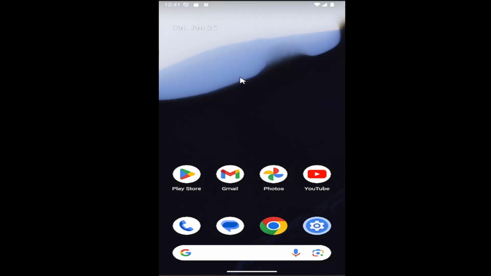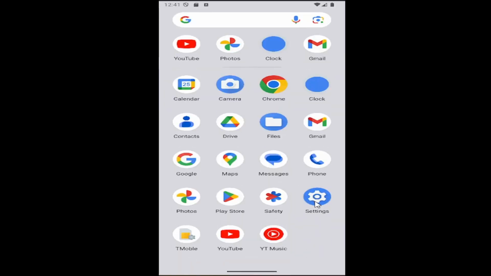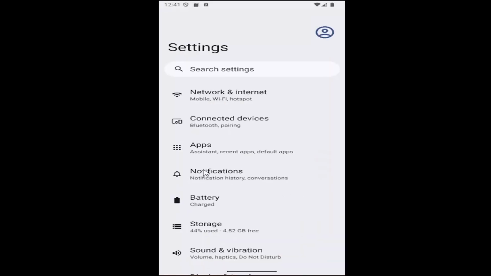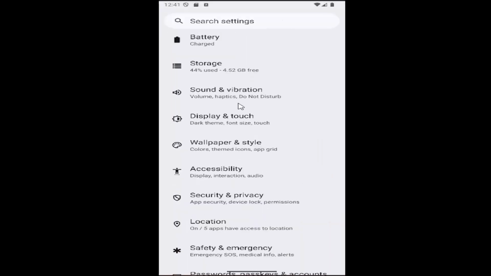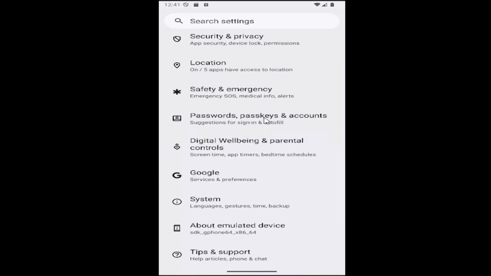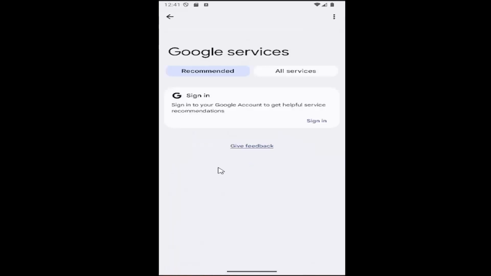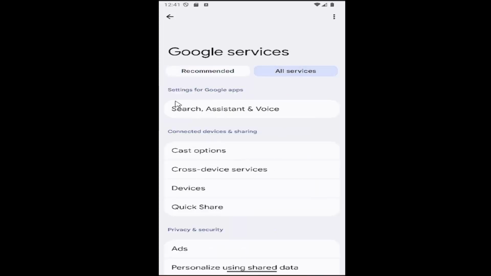So all you have to do is swipe up on your home screen and select the settings gear button. And then you want to scroll down and select the Google tile. So go ahead and select Google. And then select All services up at the top. And then underneath Settings for Google apps, go ahead and select Search, Assistant, and Voice.